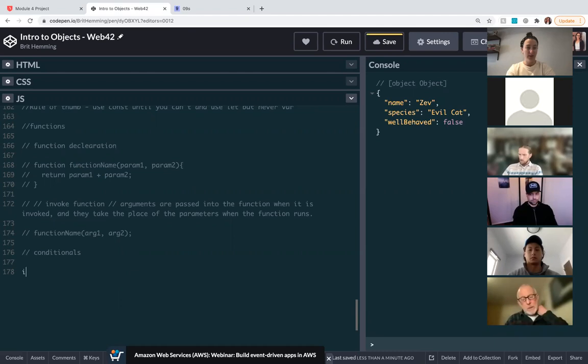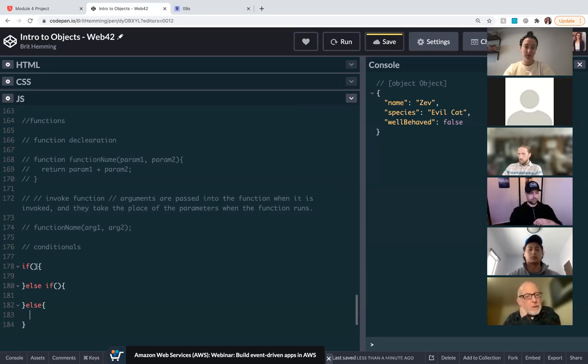So if, else if, always two separate words, and else. We'll talk about each of these. So your condition goes here. Condition goes here. And else doesn't get a condition. So else is saying if nothing else is true, do this.